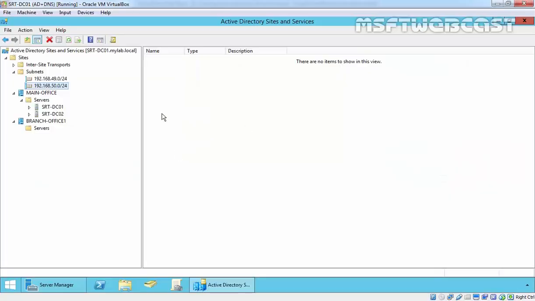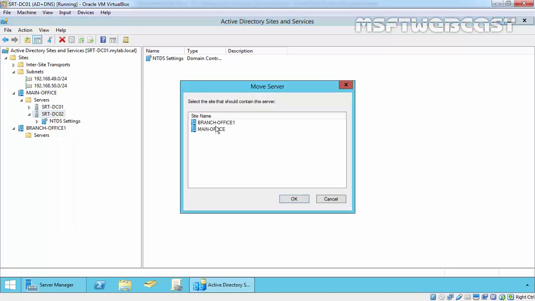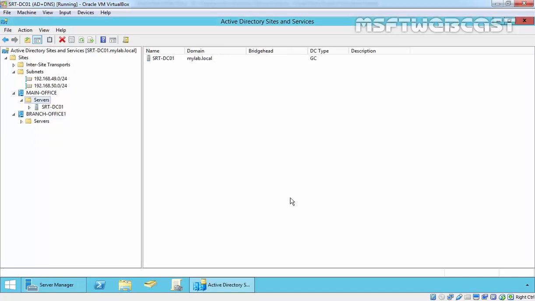So now it's time to move our domain controller from the default site to the newly created branch office site. For that, just right click on your domain controller, that is our additional domain controller, select move, and then select the site branch office 1, click on OK. Here we go.